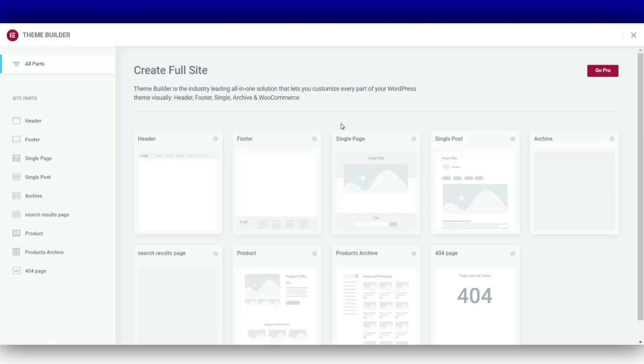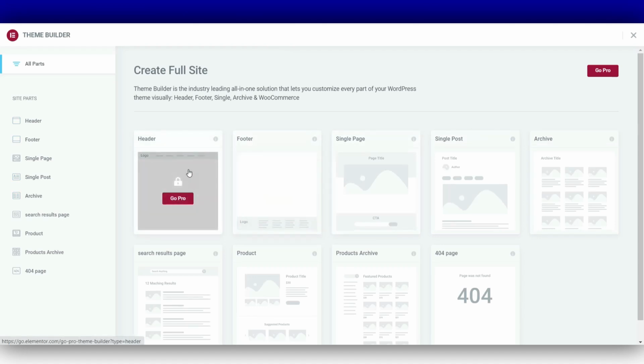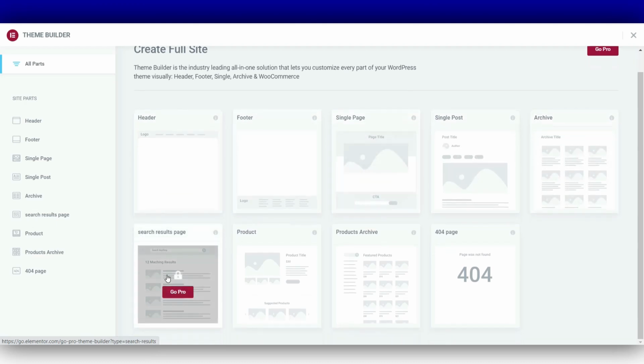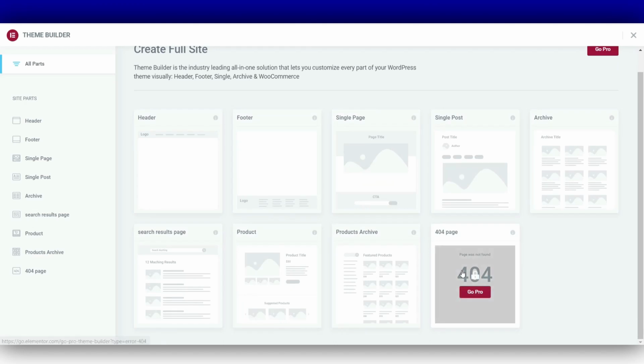If you want to create a fully functional website, now the first thing I said you need to create is your header. You need to create your footer, a single page, single post, archive, search results page, product page, product archive, and your error 404 page.